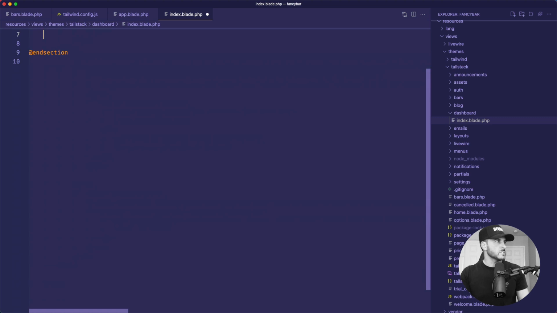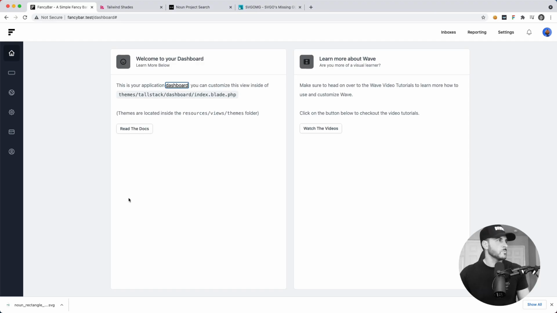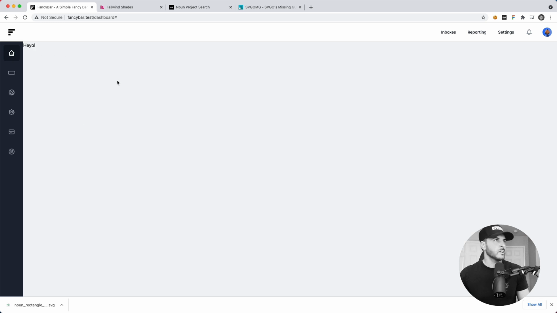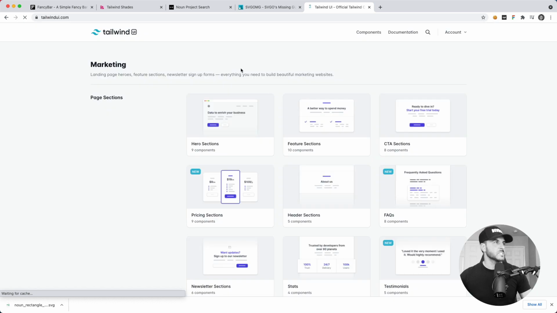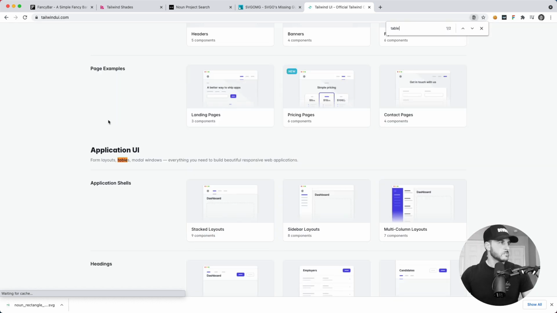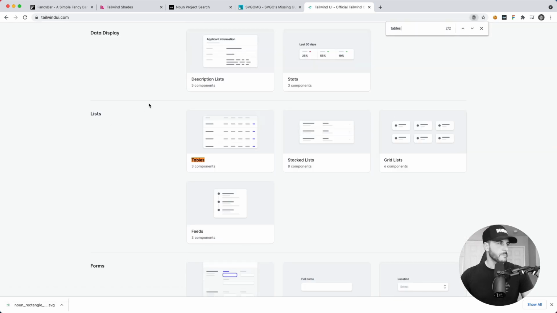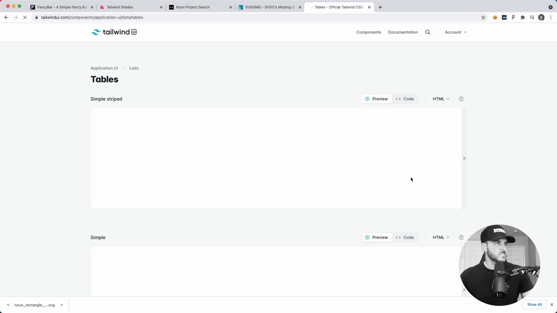Let me just remove all this and say, hey yo, just to make sure that we've edited the correct file, and we have. So I'm going to go to tailwindui.com and check out some of the tables that they have. So I'll say tables, and here are the tables right here.